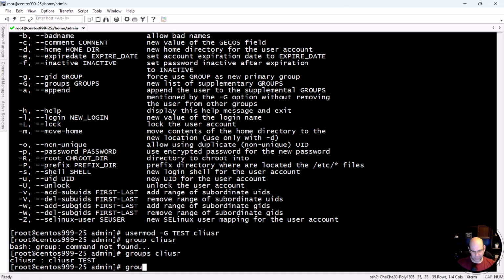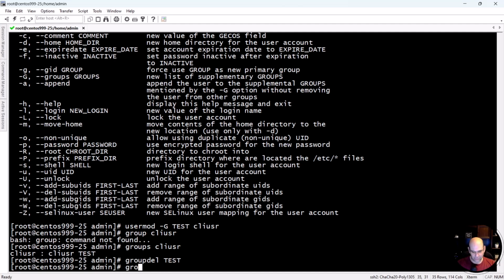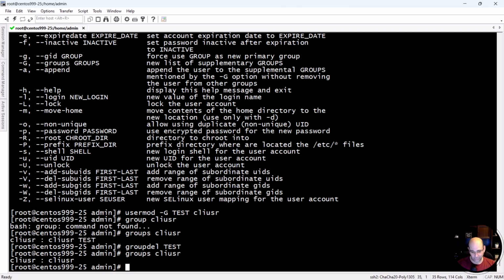Now, if I say groupdel and I say test and I delete that group, and then I say groups, and then type in the user again, USR, you can see that he's no longer a member of the group. So adding groups, removing groups, pretty simple.